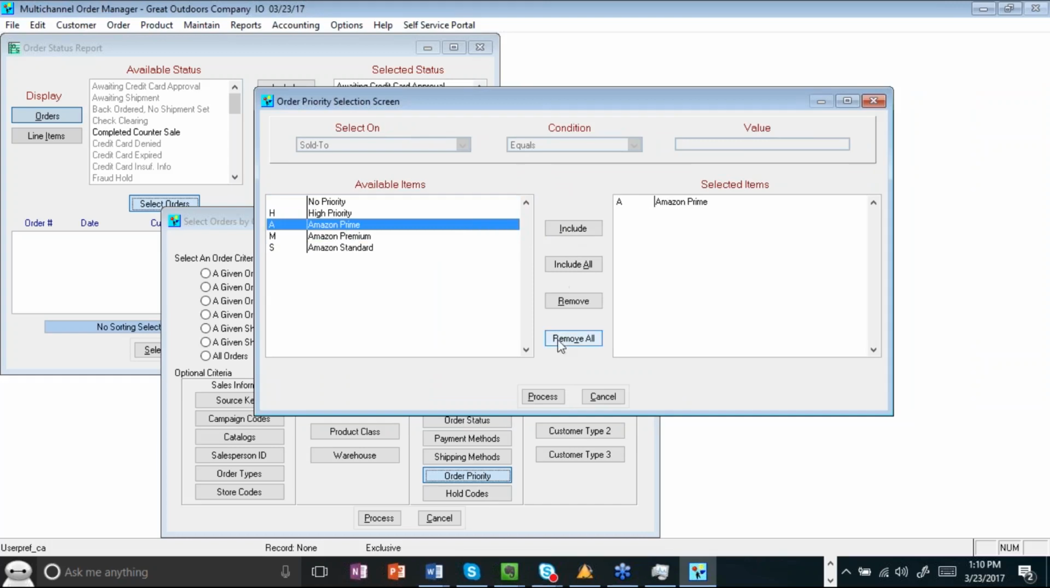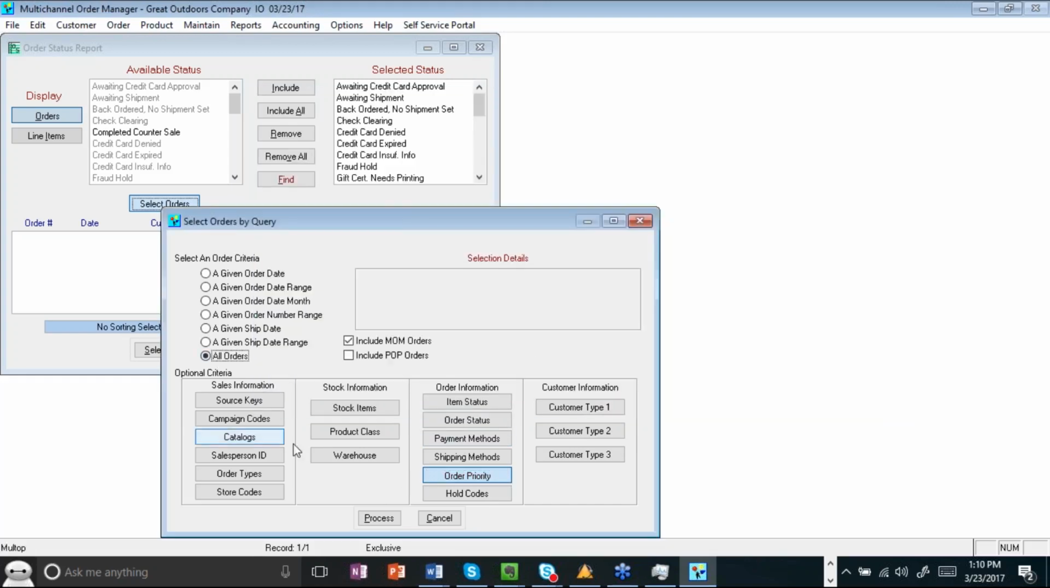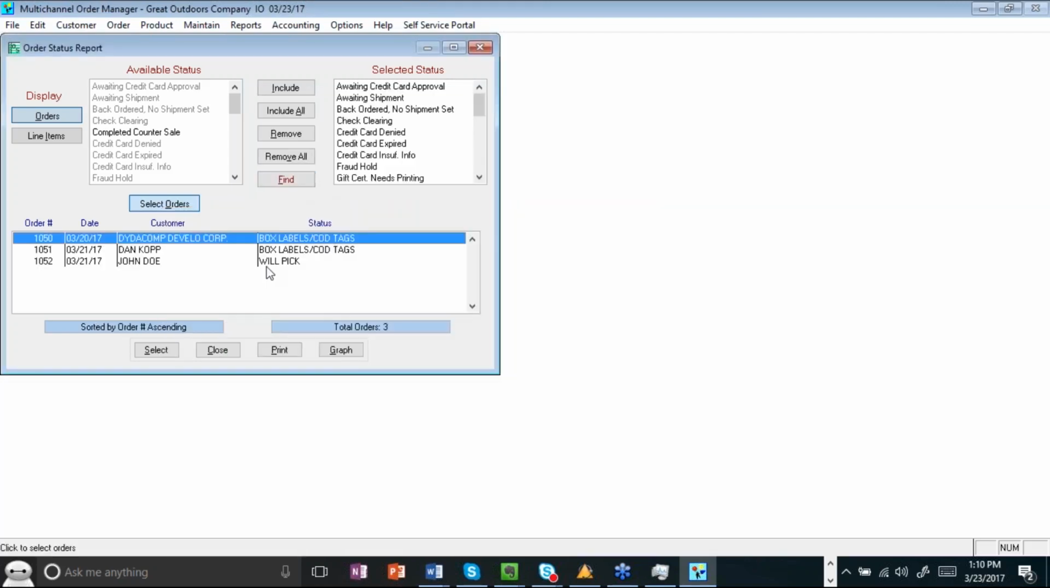So for this example, I'm going to use Amazon Prime, and once I do that, I can easily see and identify the Prime orders I have in the M.O.M system. Now, the way our system works is that we would need you to print the pick ticket and packing slips first, and then you can print the actual Amazon label.